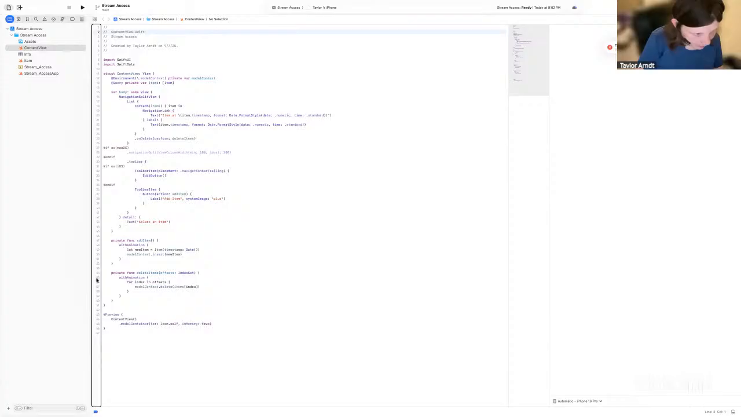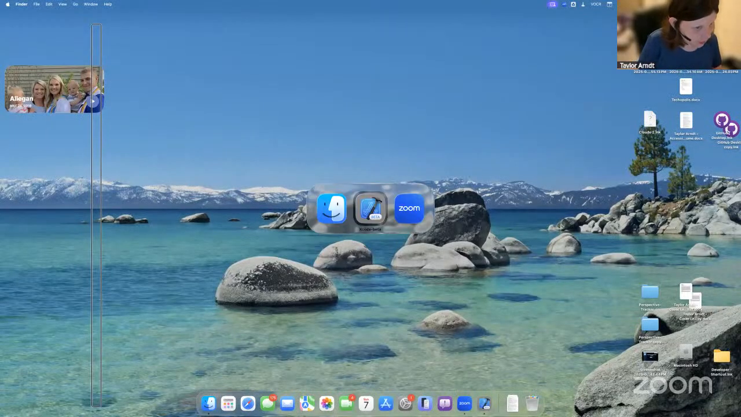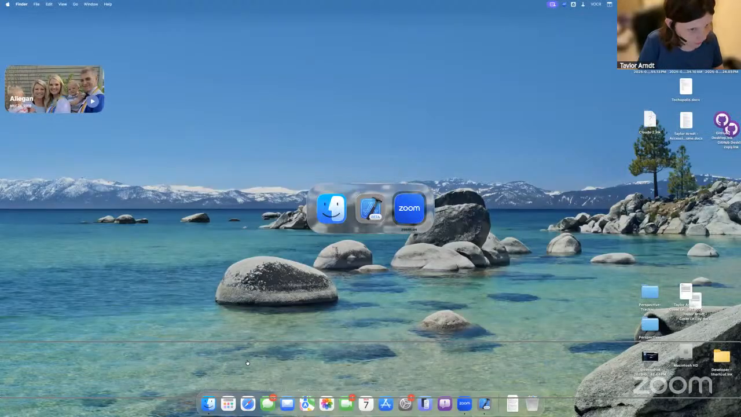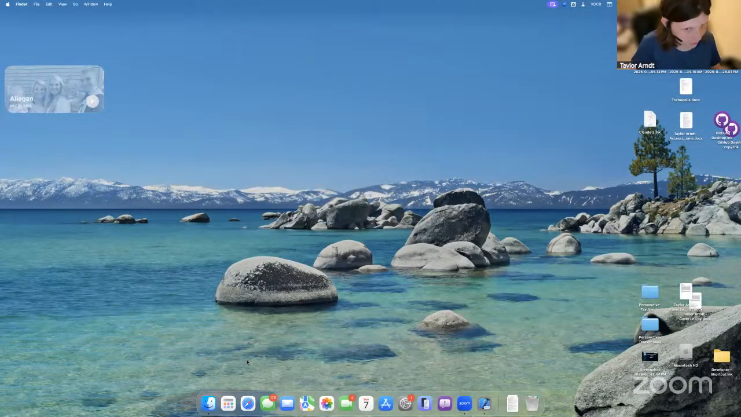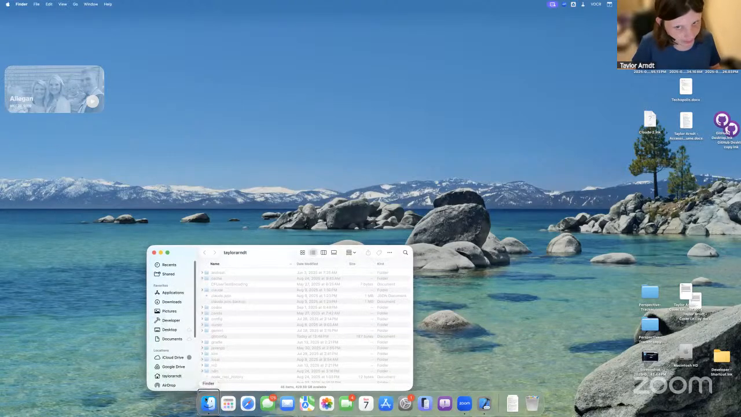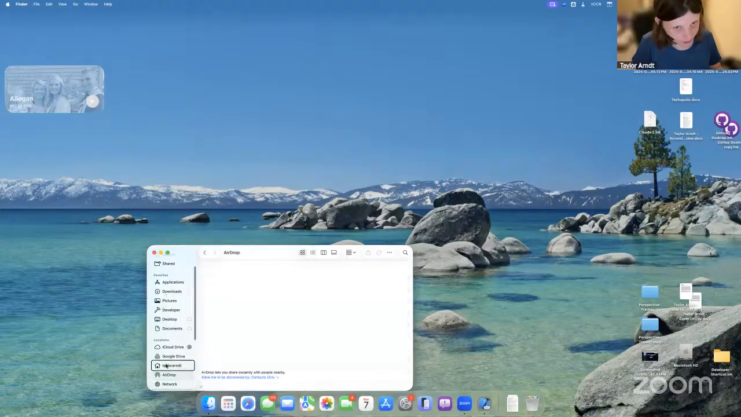I'm gonna open up Finder. Let's see, Finder, Mission Control. Woo! That didn't want to happen here. Desktop group. Dock. Finder window, list view, sidebar table. AirDrop. Network. Google Drive.